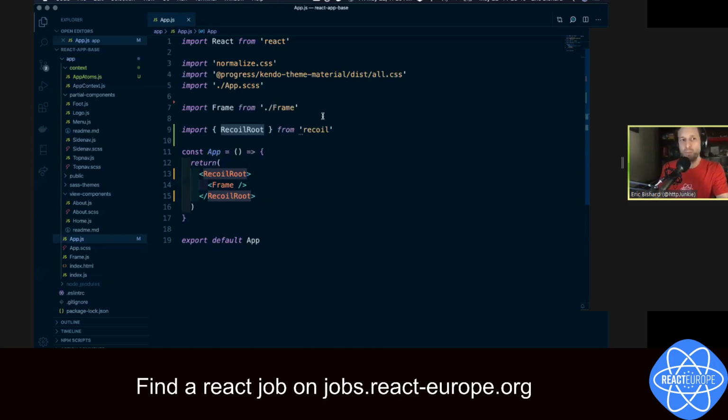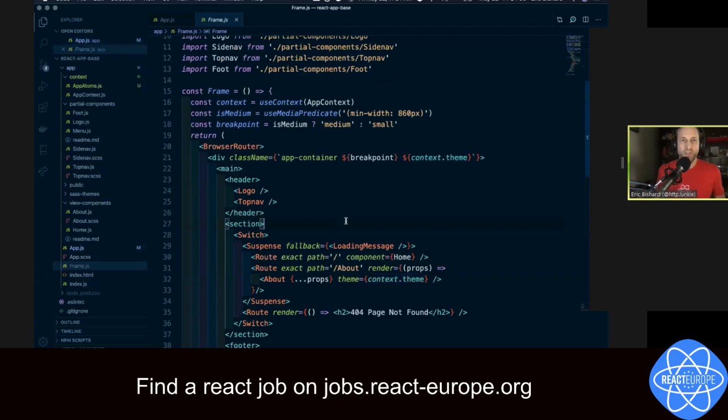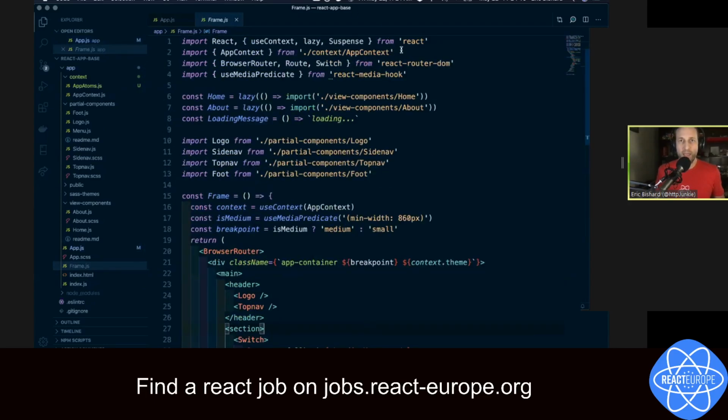Recoil root is going behind the scenes getting my atoms and doing all that extra stuff that I was doing using use state. It's probably using use reducer instead of use state like I was, but it's doing all that boilerplate stuff for us. So now let's move on. What is the next page that uses it? Frame. So again, let's find the app context stuff.